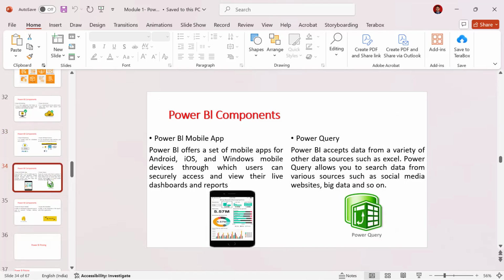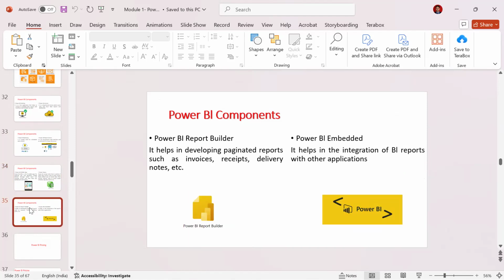And Power BI Mobile is an app version which can be used with mobile, tablet, and iPad. Windows Mobile, all can be integrated with this particular app. The app can be installed and we can review our dashboards or reports using this tool. And Power Query is basically used for applying transformations on the data and connecting to social media and big data. Most of the integration can be done through Power Query. And finally, Power BI Report Builder and Power BI Embedded. These two help us create paginated reports and integrate the reports with other applications.